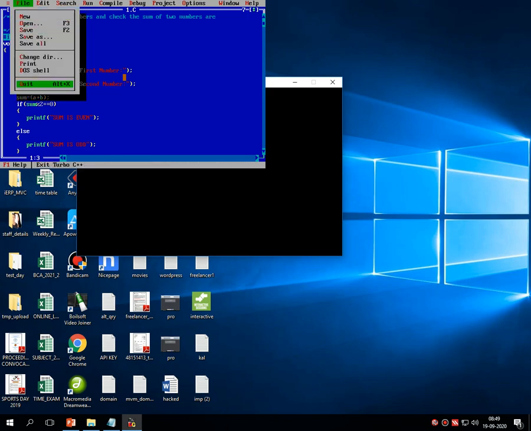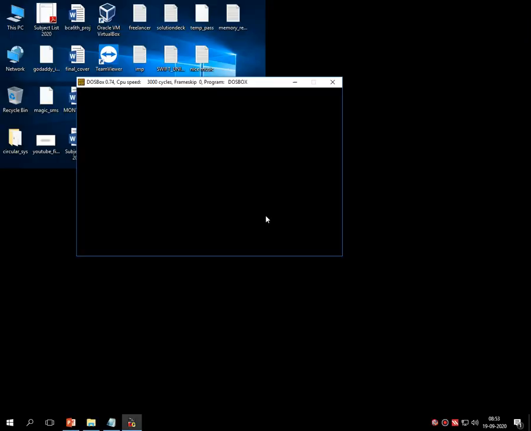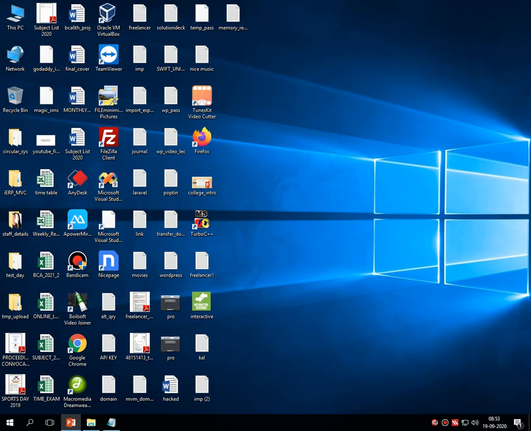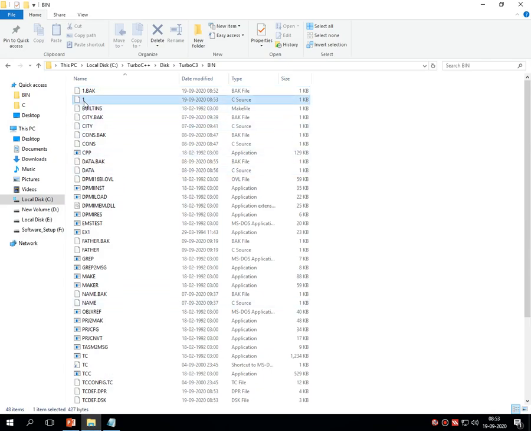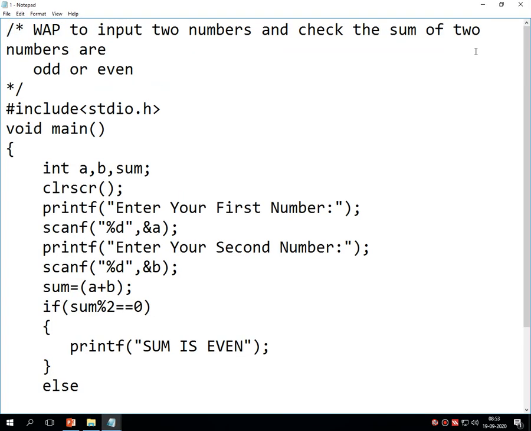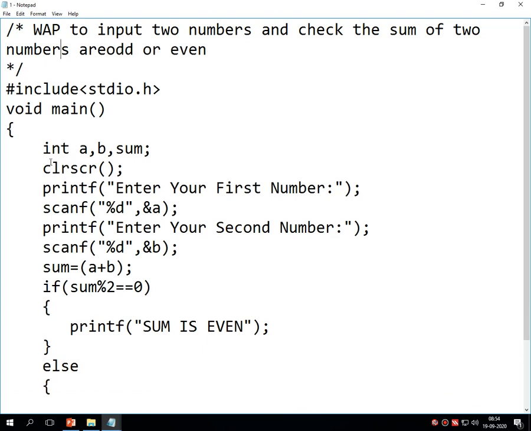Next. C drive 1.c. I'm opening it in Notepad. This is the program. Perfect one, just there is a mistake in this line. Let me recorrect it. Fine, it's proper now. Let's save the code.